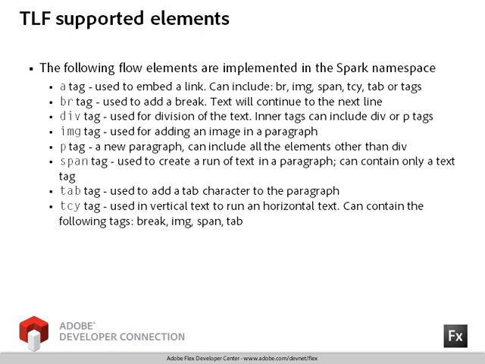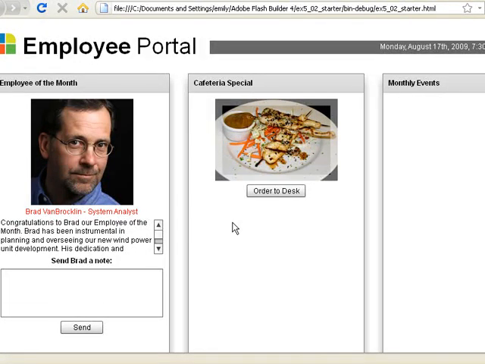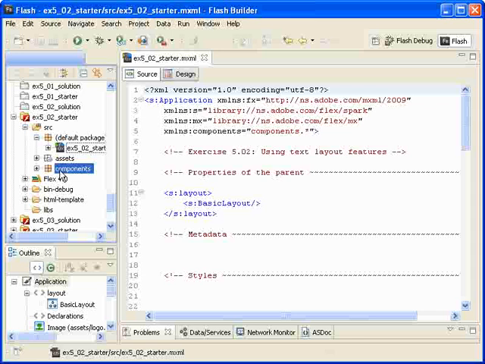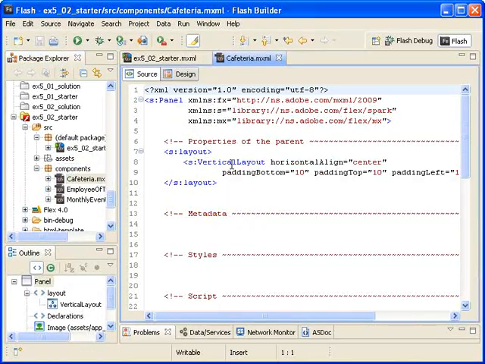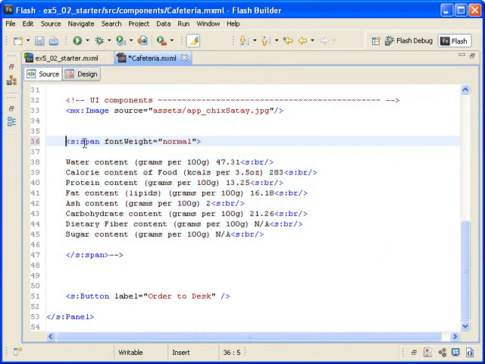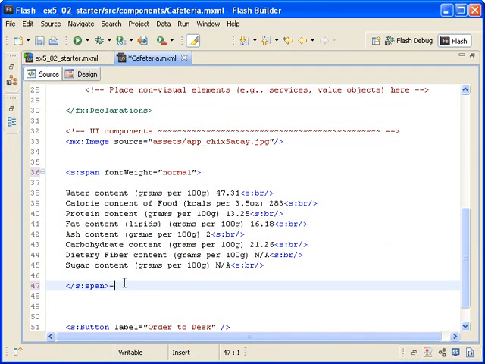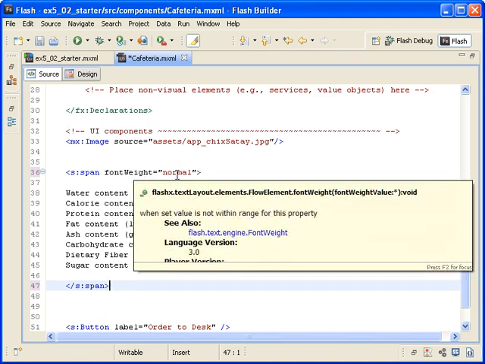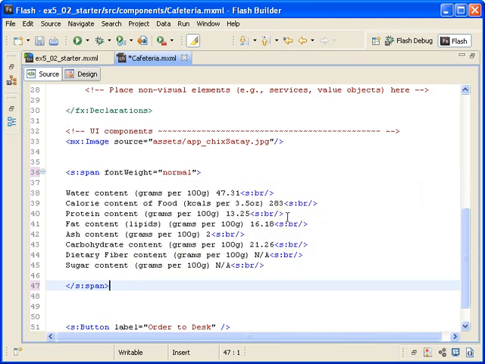Here is a list of the TLF flow elements. In this video, I will show you how to use the break, paragraph, and span flow elements. For my first steps, I will focus on adding and formatting text in the Cafeteria custom component display. In Flash Builder, I am opening the cafeteria.mxml custom component file and uncommenting this span block. You can see that the span flow tags declare that the font weight for the text should be normal. There are also BR flow tags to denote line breaks.